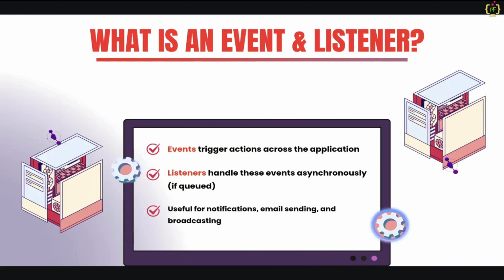Now on the other hand, events and listeners are ideal for decoupling logic. For example, when a new user registers, you might want to send a welcome email, update a newsletter subscription, and also log the registration action. So instead of putting all this logic in the controller, you can dispatch a user registered event and handle each task in a separate listener. This will make your code more modular and easier to maintain, and we already covered all of this in the event listener playlist.